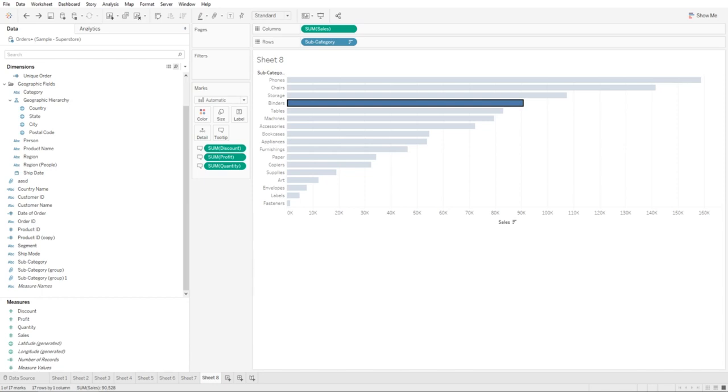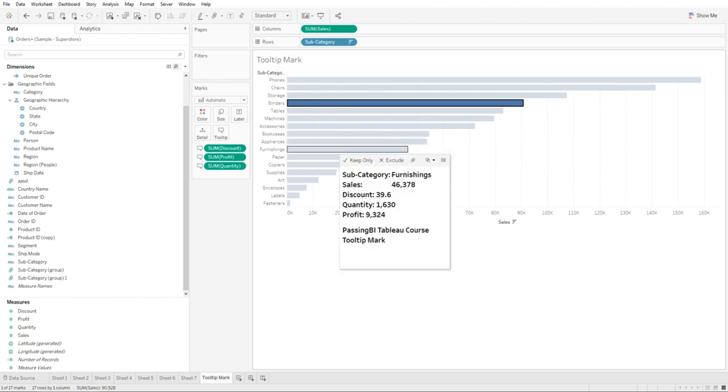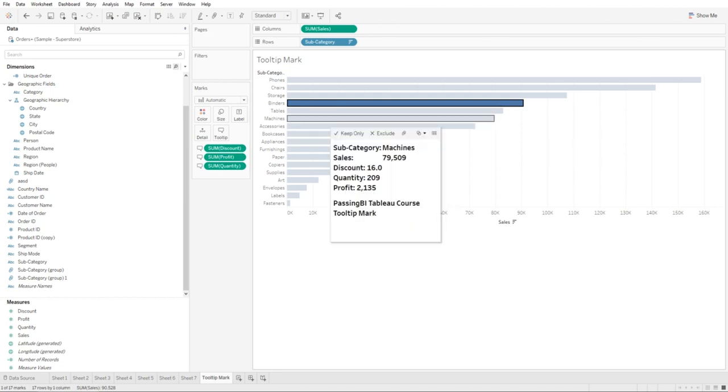Currently we haven't assigned it a name, but if we were to assign a name, let's assign tooltip mark. Now once we hover over it, it shows you the name of the sheet within our tooltip.